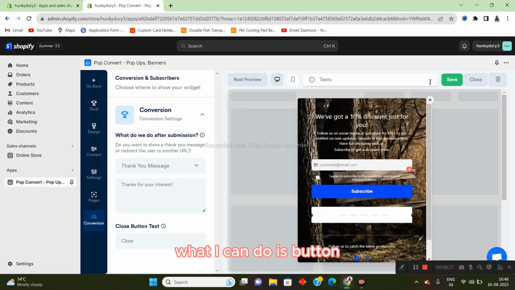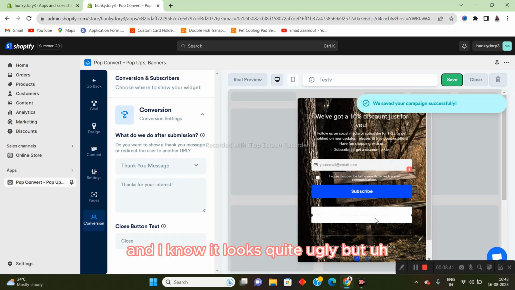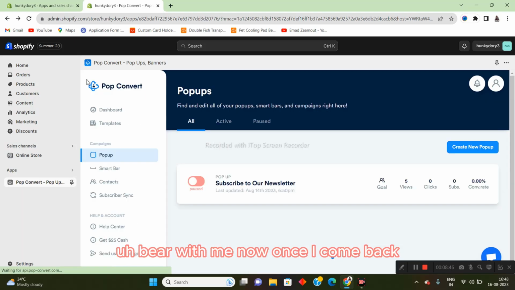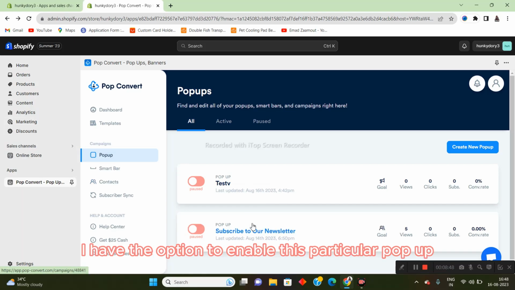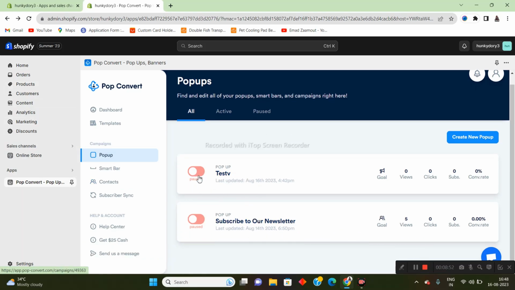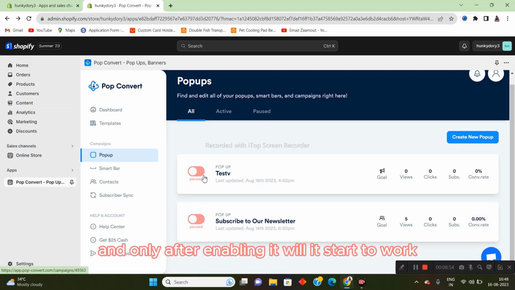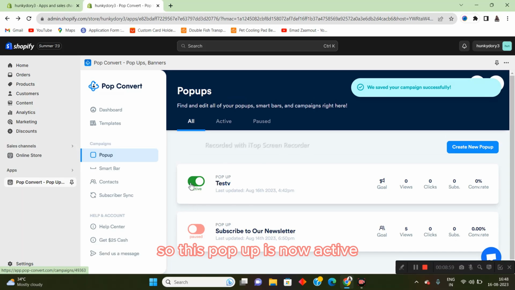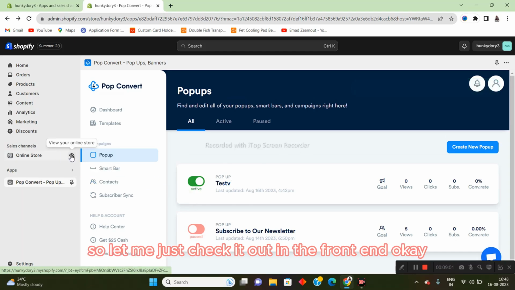Now basically what I can do is hit the save button, and I know it looks quite ugly, but I'm just showing this for demo purposes, so bear with me. Once I come back, I have the option to enable this particular pop-up, and only after enabling it will it start to work. So let me click on enable. This pop-up is now active. So let me just check it out in the front end, okay?